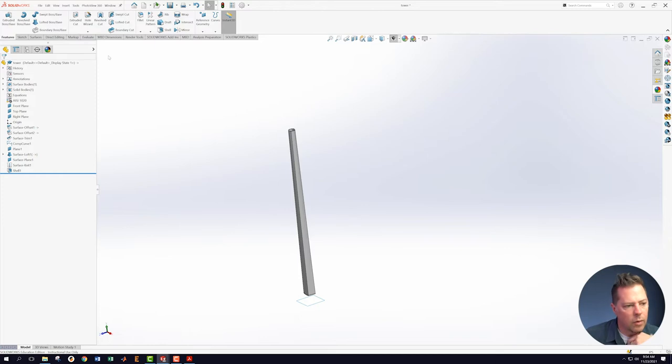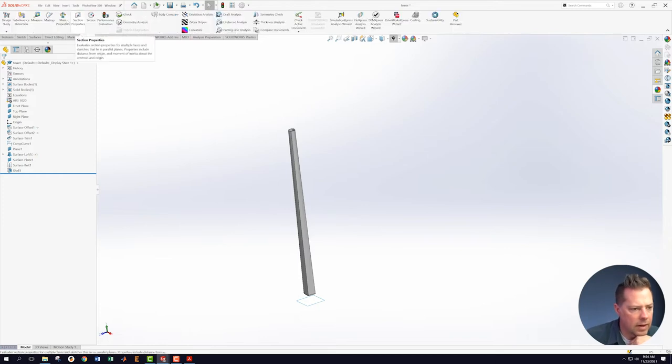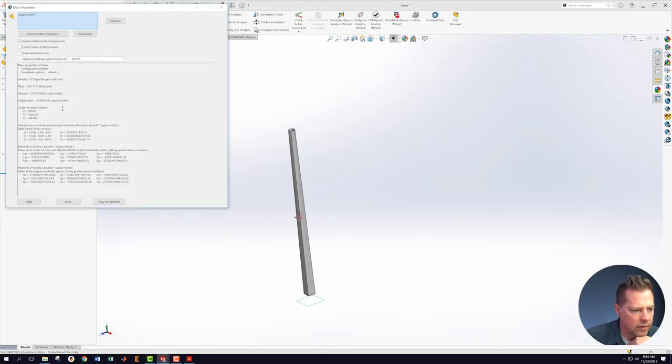All right. So what we want to do is check the mass of this. Evaluate the mass. It was around 500,000. Oh gosh. Mass. All right. The mass I've got here is 4017311. Is this in pounds?